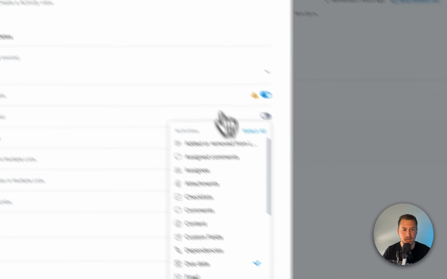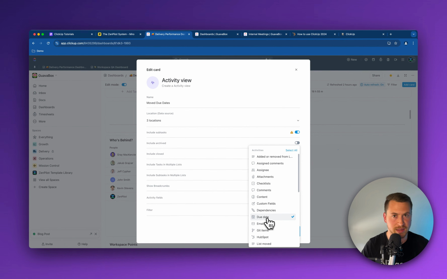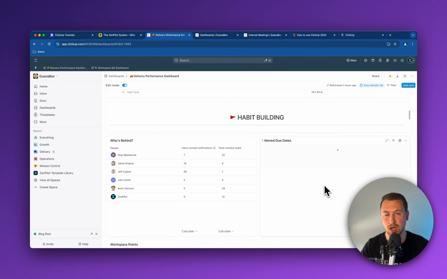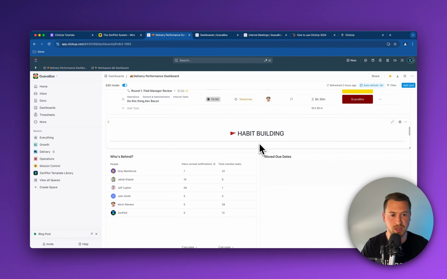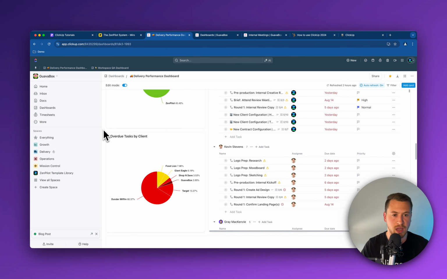But with that, what I want to do is create an activity view that basically just shows me where due dates have been moved, and then I can easily see all of those in this card here for me to be able to see and click into those to know, hey, was something left there? Did we leave a comment? Whatever it may be, I can see all of those due date shifts right there. And so that's really the dashboard there, the single source of truth that as a project manager, you're going to want to use.